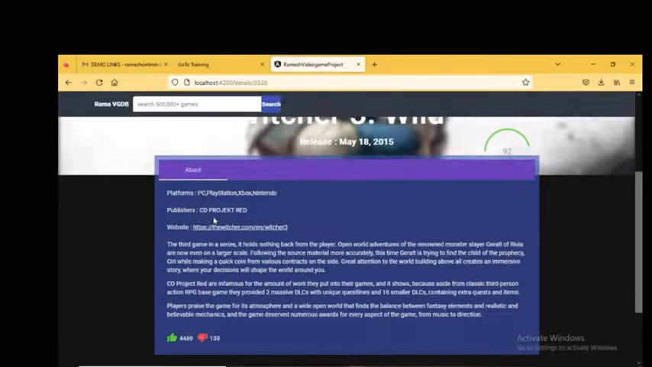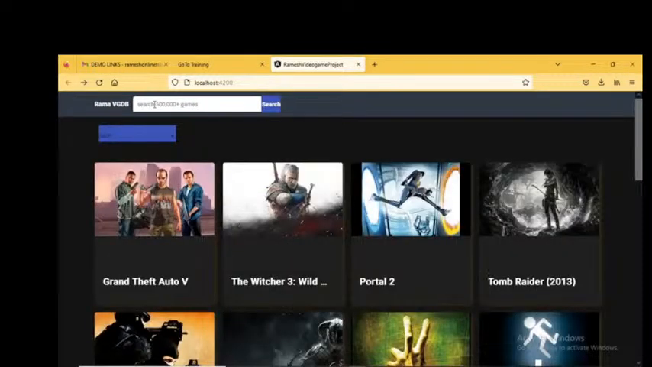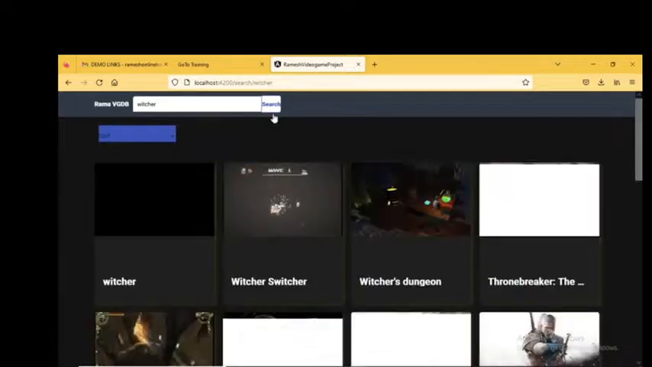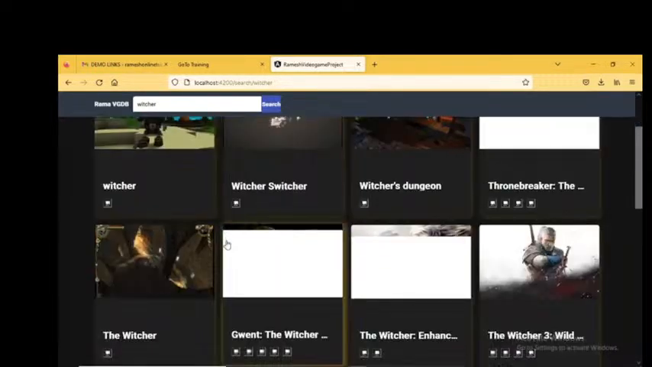Then CD Projekt RED is the owner. This is their official website, and this information, likes and dislikes. So this is maybe a very good video game. 4,500 people are liking it, only 139 people are disliking it. That's it. If you want to search, here also you can search. See there, you only get the related search results.